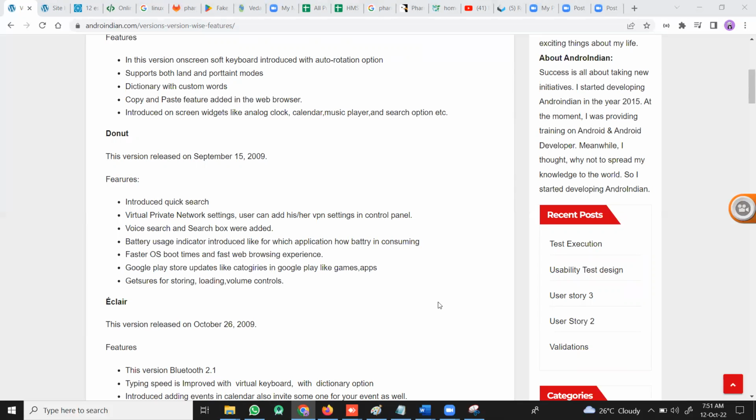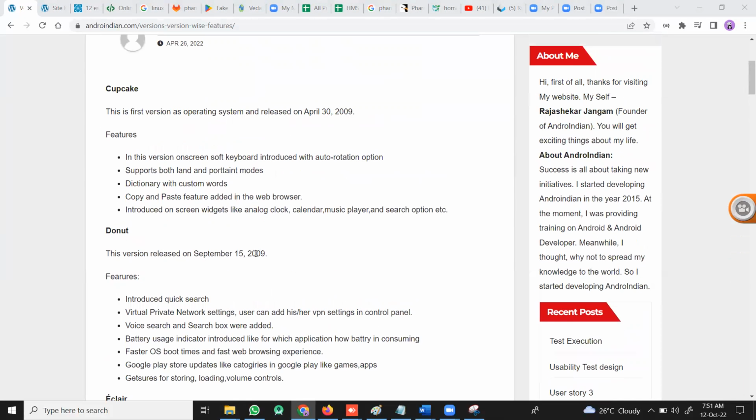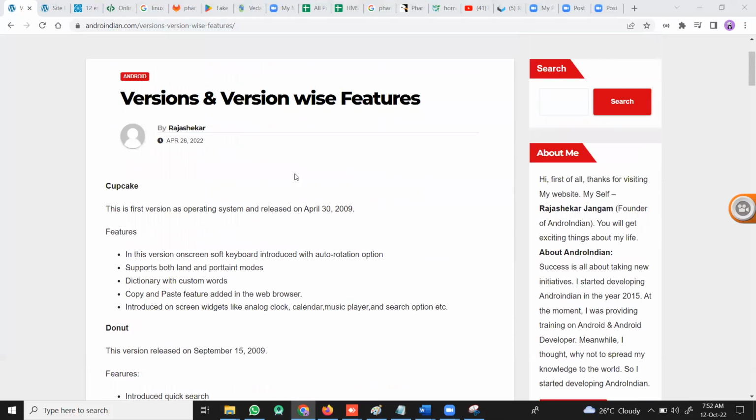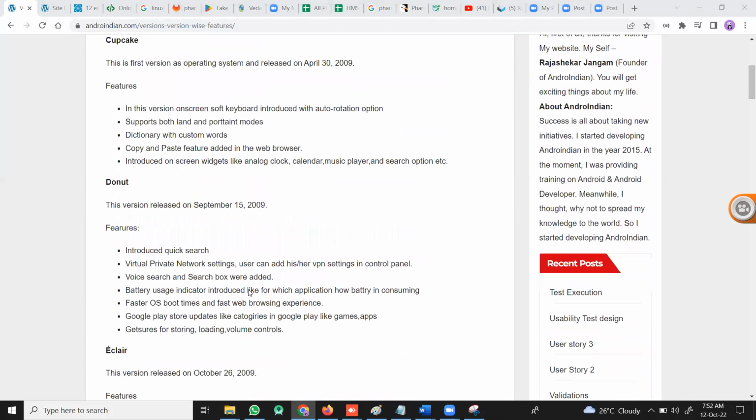So the donut version was also released in the next year, in 2009 itself. That means after 6 months of the previous version, it was released. In this, various features were introduced, like quick search, a searching option, and it can support virtual networks like Wi-Fi, hotspot, etc.